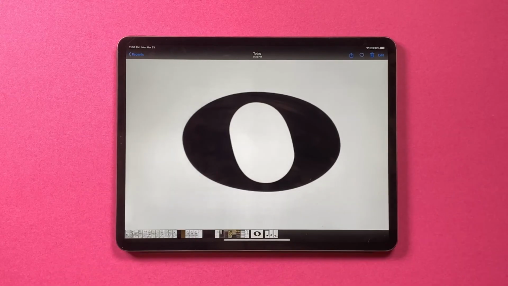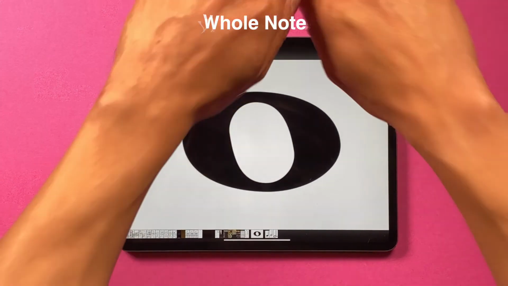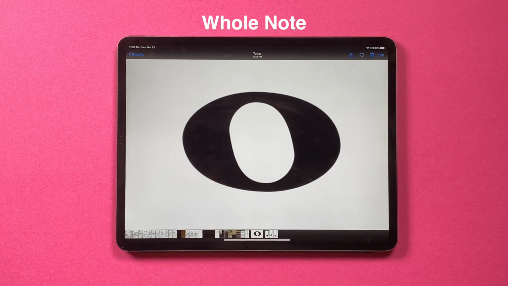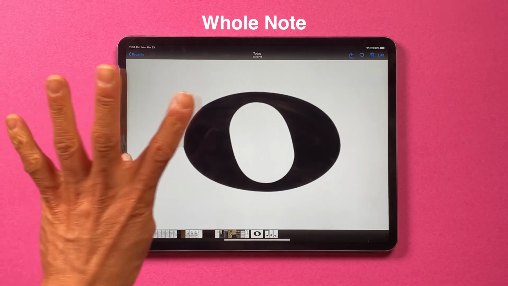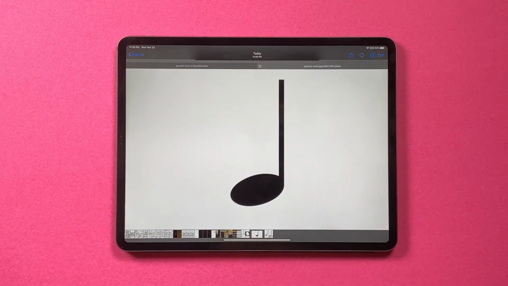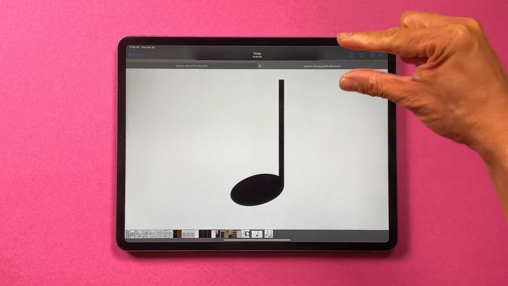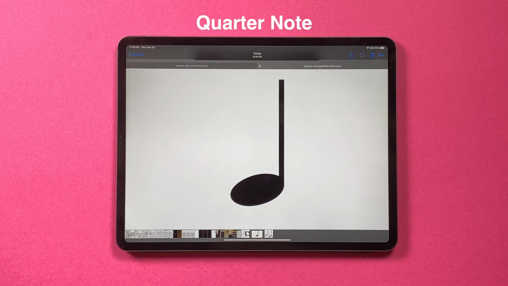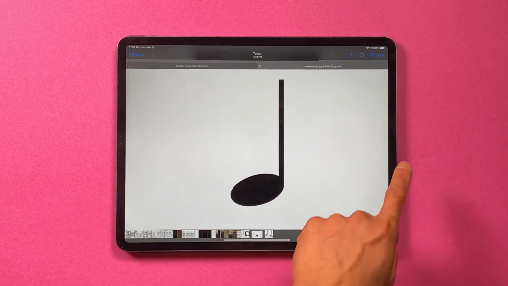So let's start with this one. What note is this? You guessed it. It's the biggest of all notes. It's a whole note. And how many counts is a whole note? Biggest of all notes is 4 counts. Let's move on. What note is this? It's filled in and it's got a tail. It's the smallest of all notes. It is a quarter note. How many counts is a quarter note? It is 1 count.